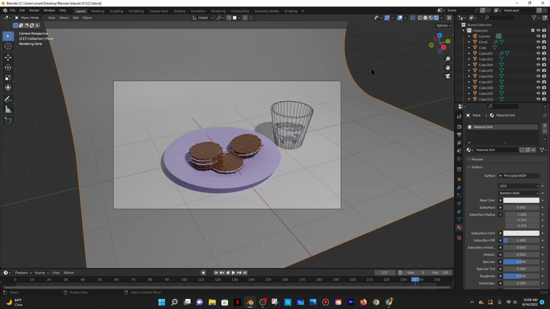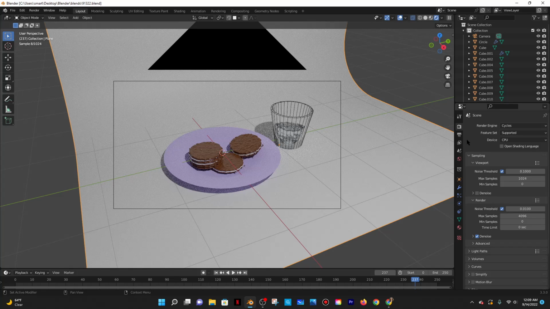Oh, actually, one more thing. Let me go to render preview. No, not render preview. What am I saying? Render properties, and then go to light paths and change the direct light to 4 and the indirect light to 1. And then now do Control S and render.